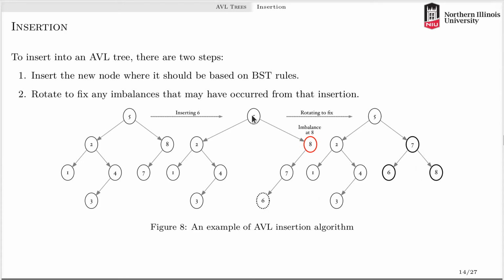But also notice that the parent of 8 used to point to 8 here. When we're done with this rotation, there's one more link that we need to update. 7 has to replace 8 in the tree as a whole. So there could be 3 pointers that you need to update when you do a right rotation or a left rotation. Okay? So keep that in mind.